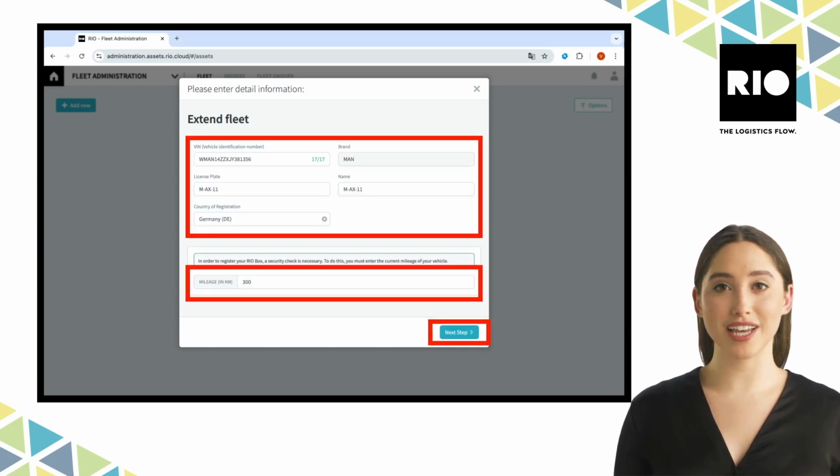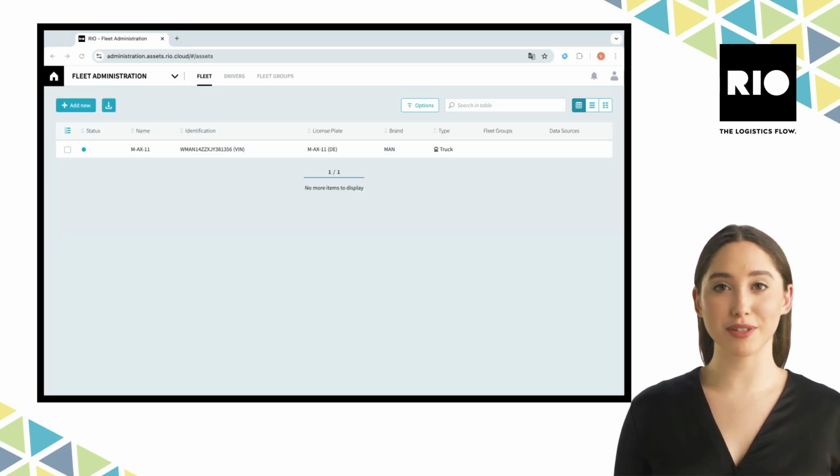You must now enter data about the truck such as the VIN, license plate, and country of registration of the vehicle. If you are registering a RIO box, as in the example here, you must enter the mileage as a safety check. Once you have done this, click on Next Step at the bottom right. This will take you to the overview.